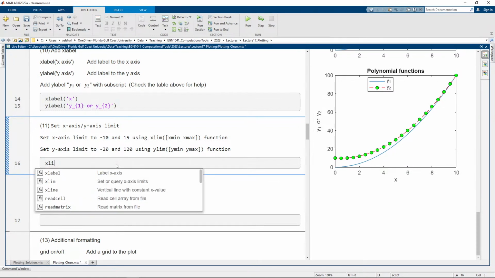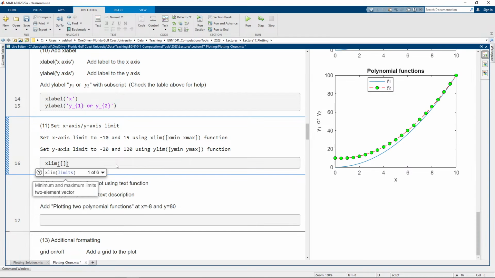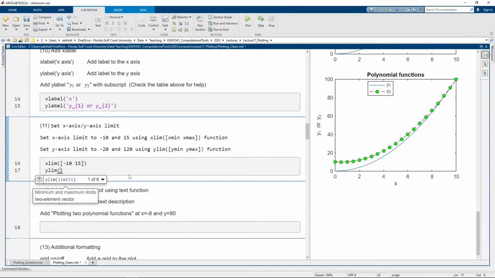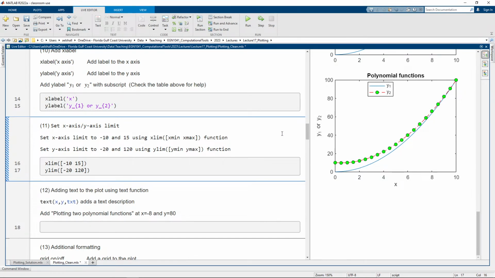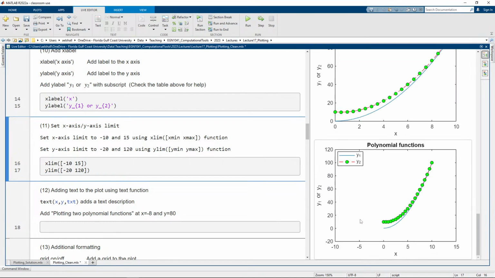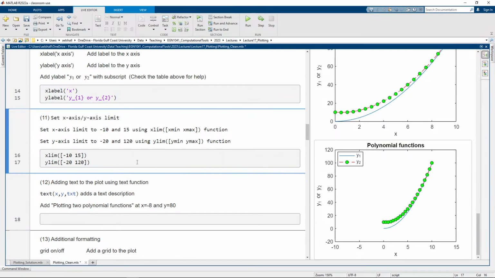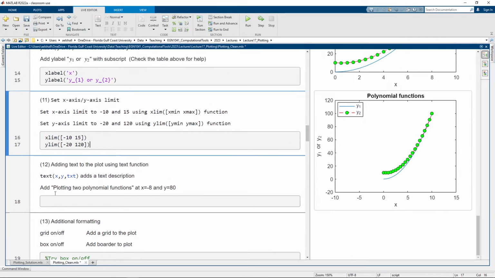So xlim function, and then my new limit. I want X to be from -10 to 15. So you put -10 here and 15, and then ylim, and I want my new limit to be from -20 to 120. Okay, if we run this, then I will have it. So now I have my new range where X is from -10 to 15 and my Y is from -20 to 120.